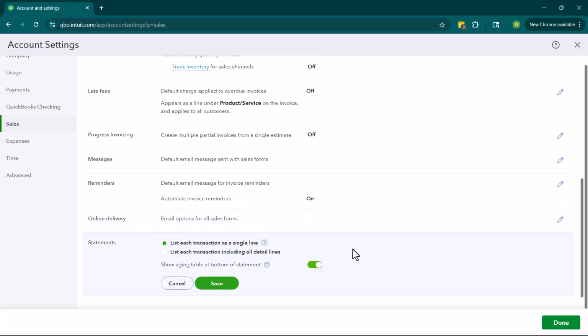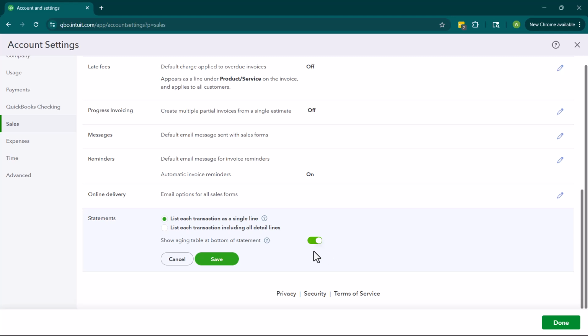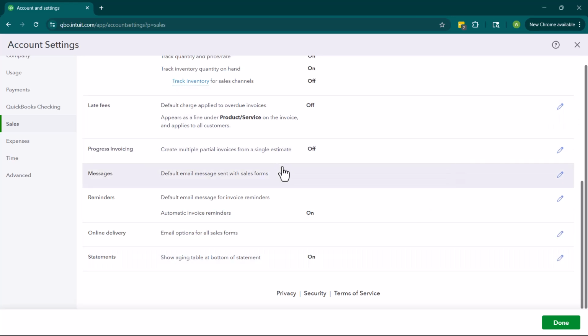Statements. This is the last setting on this page. So statements, you can choose to have them list each transaction as a single line, or list each transaction including all detail lines. So that is it for the settings for sales in QuickBooks Online.